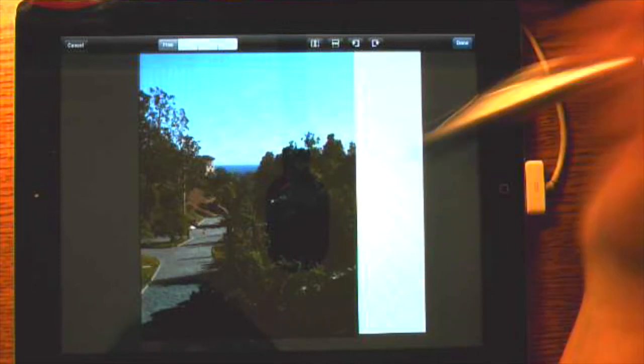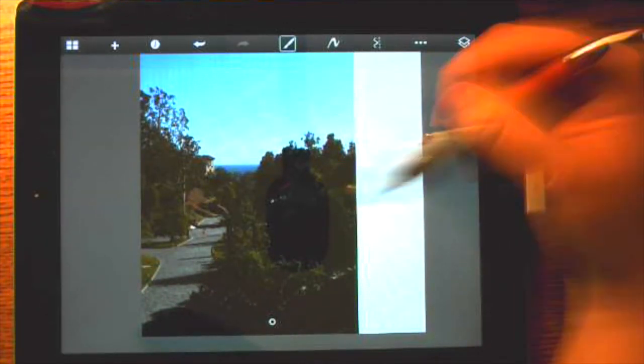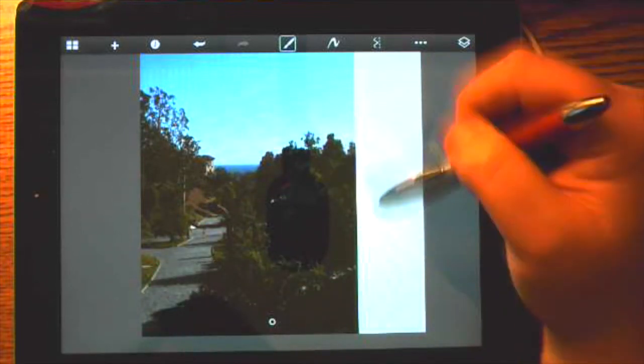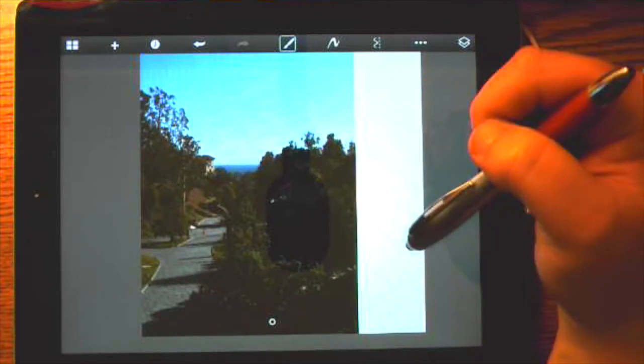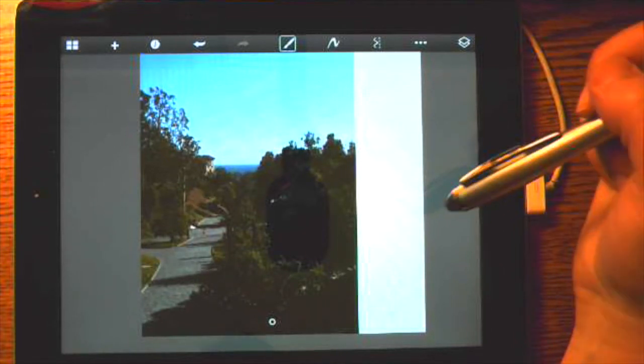Since we're working on a square canvas, you might notice that you'll have some extra space, either on the side or going across the top or the bottom. That's okay because this is a good area to use as a palette to test out your colors or to test out different brushes before you start drawing right on top of the photograph.